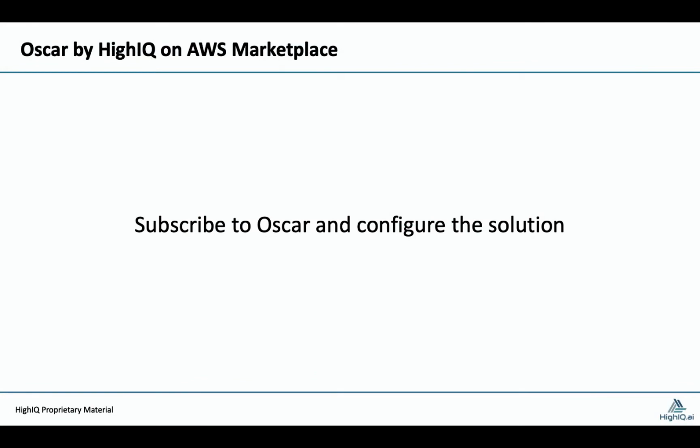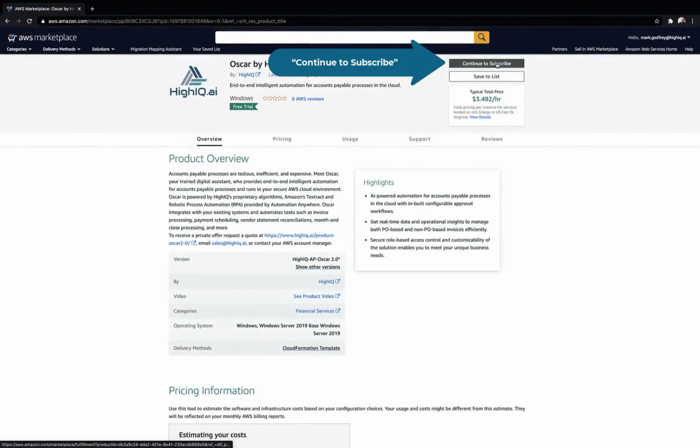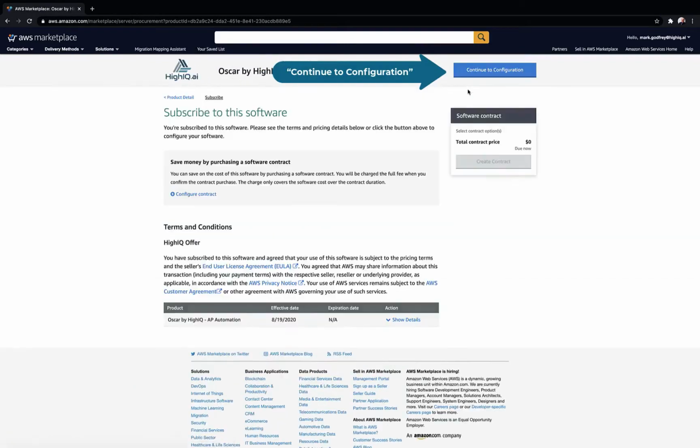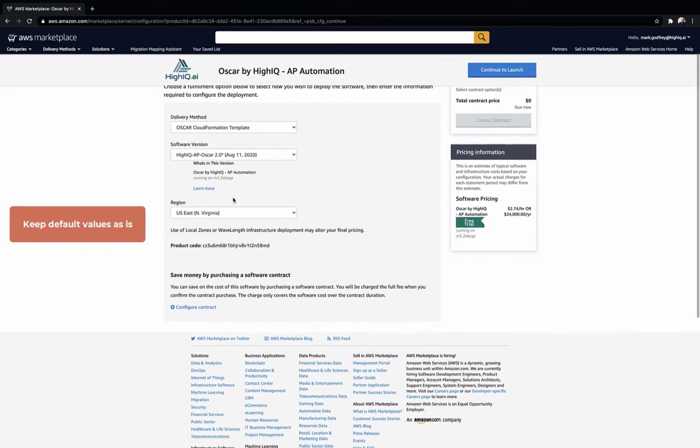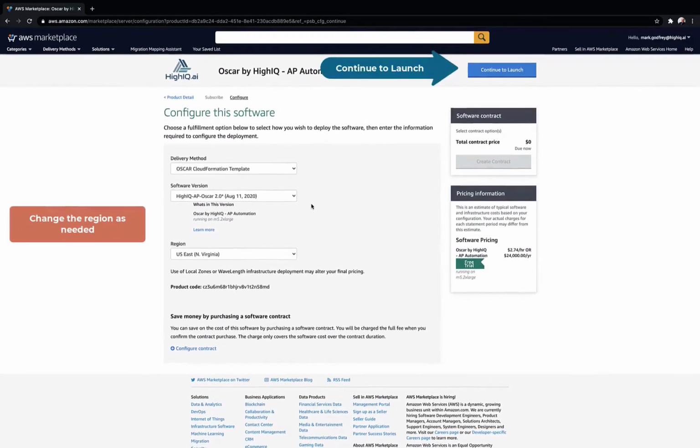The next step is to subscribe to Oscar and configure the solution. At the top of the listing, to the right, you will see the Continue to Subscribe button. Click on it. Then click on Continue to Configuration. On the Configure the Software screen, keep the default values for delivery method and software version. You can either keep the default as region or change it according to your location. Then click on Continue to launch.